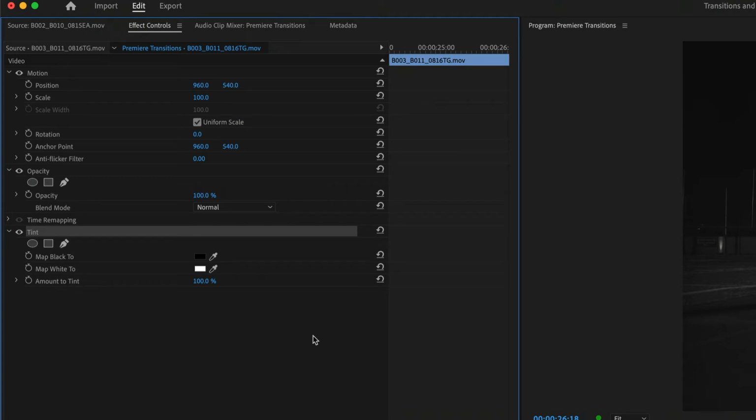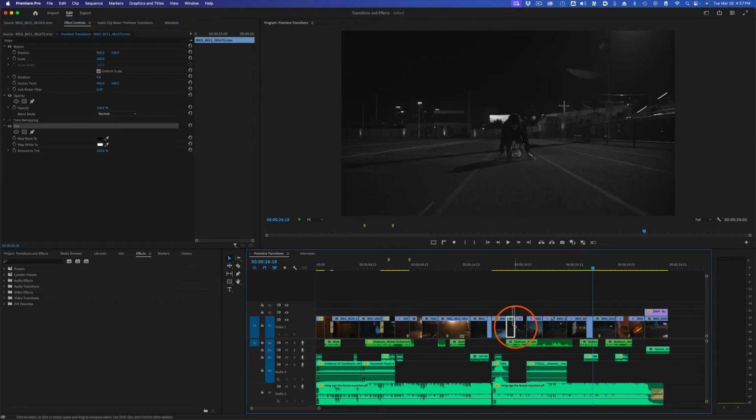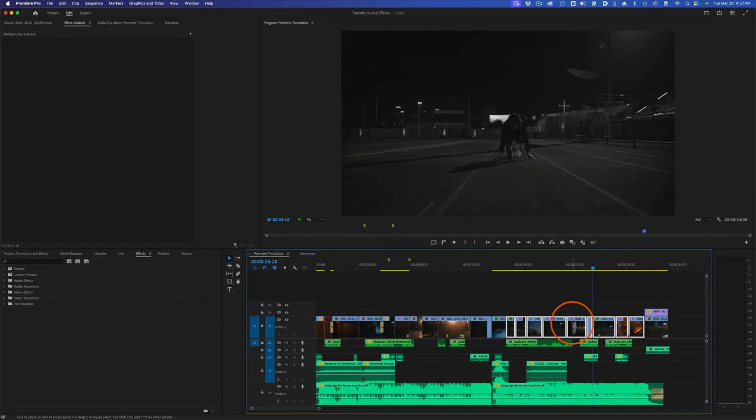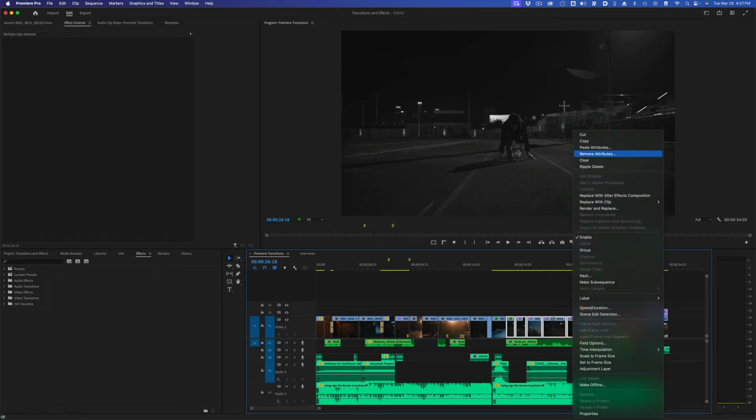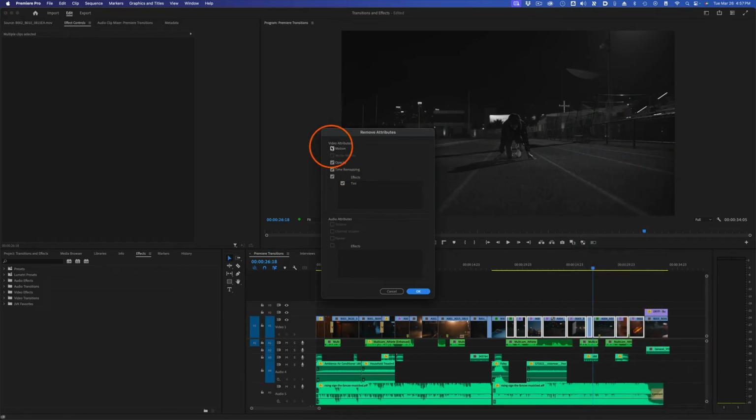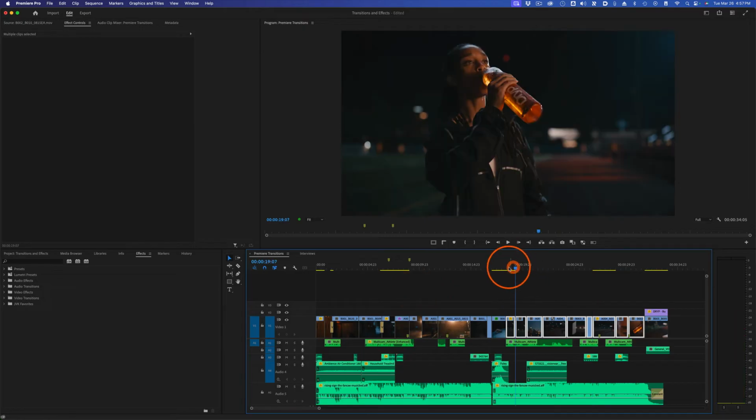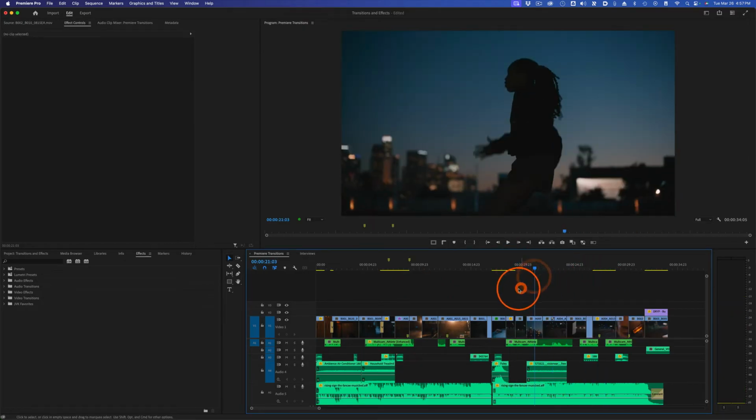And the opposite of pasting attributes is removing attributes. So if you don't like that effect or want to swap it out later, select the same clips there, right click, and you can remove attributes. And in this case, again, turn off the things you don't want to affect. And here we're just going to remove the tint. And now that black and white effect is gone.